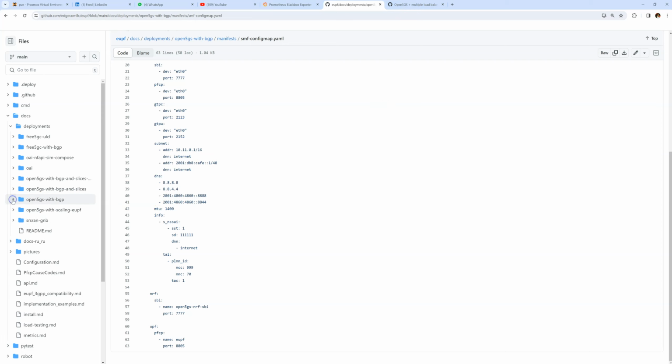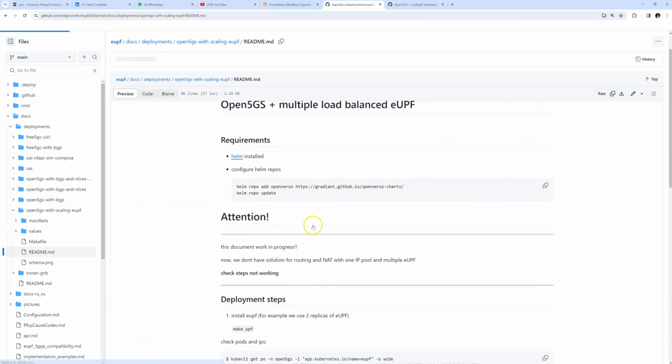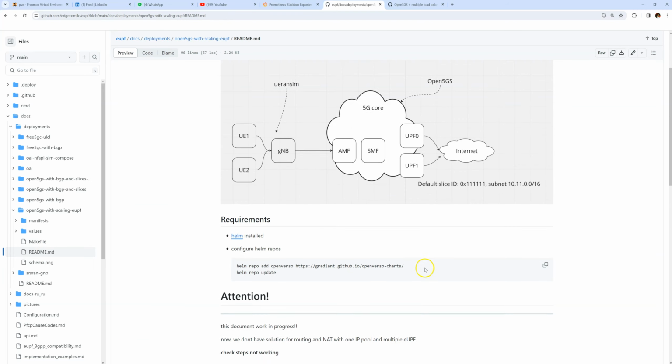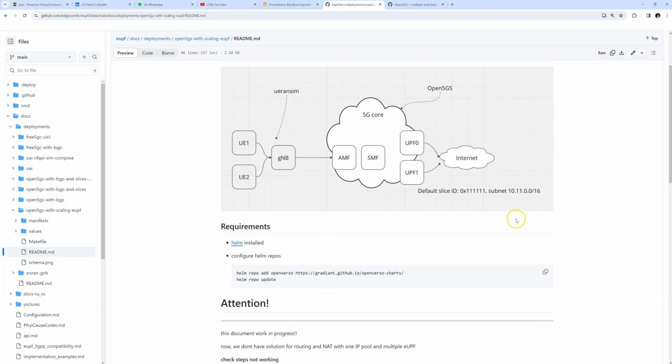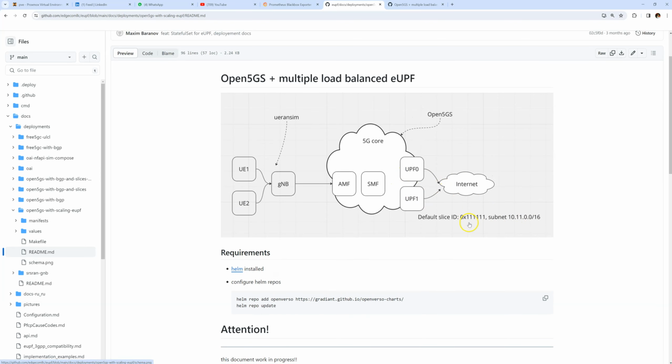And the one that actually piqued my interest is the one with the scaling eUPF, whereby you want to have more than one UPF, but using the same UE IP pool. It's work in progress, right? Although in the telco networks I've worked with, you hardly see UPFs using the same UE IP pool. But it's cool. There may be reasons for that. I'm not sure what the reason could be. Maybe there is some requirement for that.